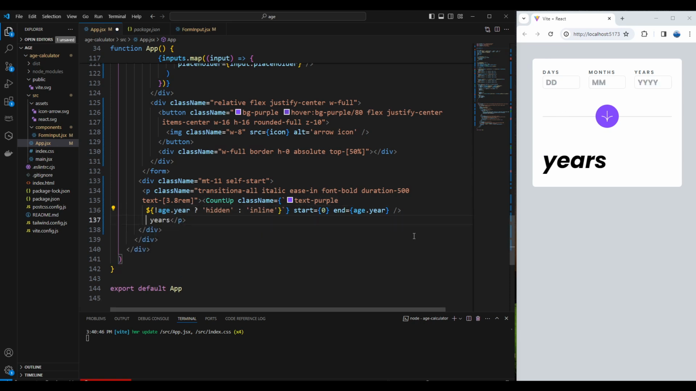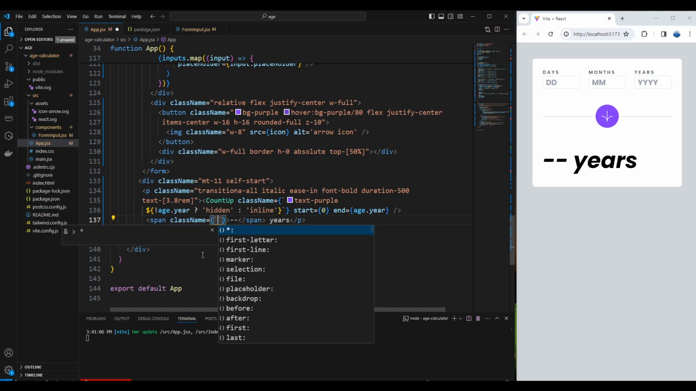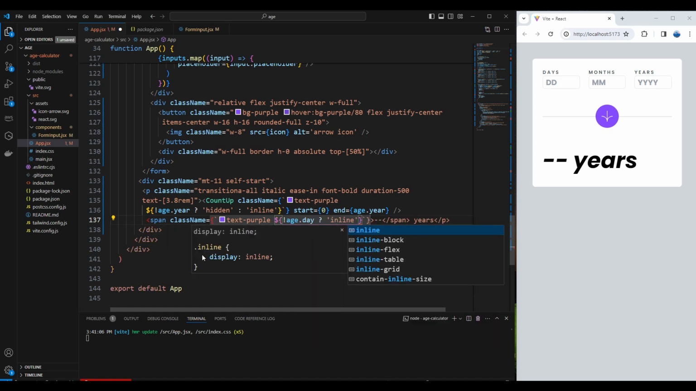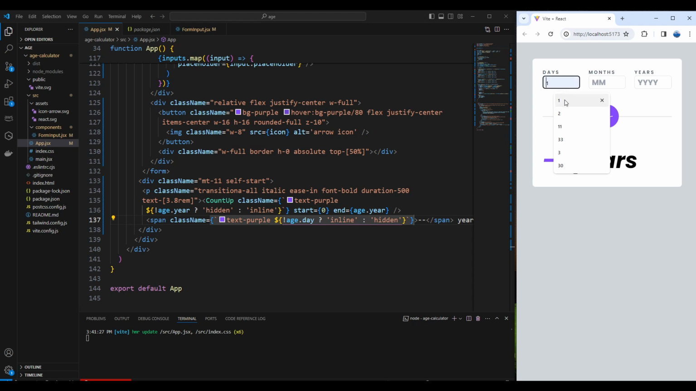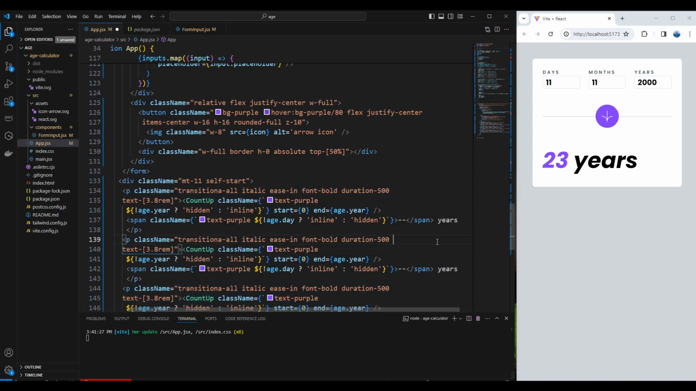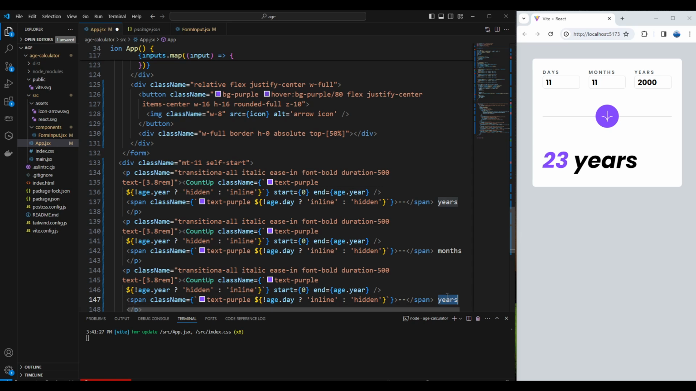Now let's add the span element. In case we don't have year, to display these 2 dashes based on our design. And let's set the class name to text purple. Open the $ sign. In case we don't have our input, we will display this span, otherwise we'll hide it. Now let's copy this paragraph and add it 2 times for year, month, and days.